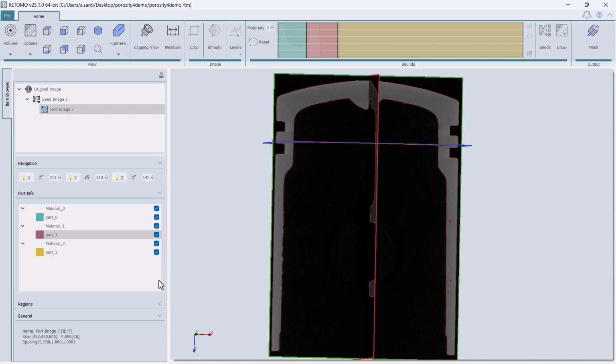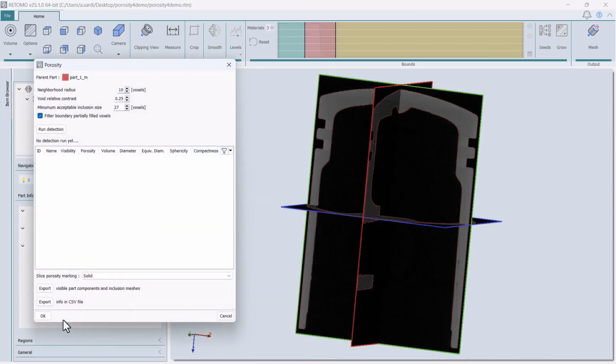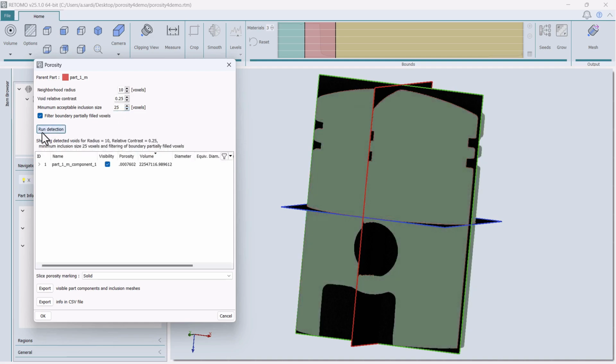It is recommended to switch to the No Volume view and enable the slice's visibility for the Porosity Analysis tool. The porosity analysis is performed on the selected part of a part image. We can adjust the settings to achieve the ideal result. For more information on how these parameters affect the analysis, please refer to Ritomo's user guide. After running the detection, all relative information is displayed in the window.